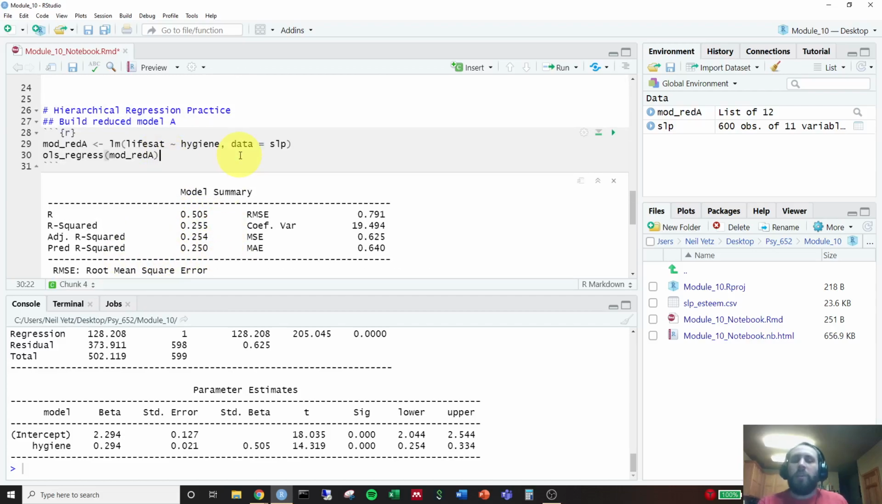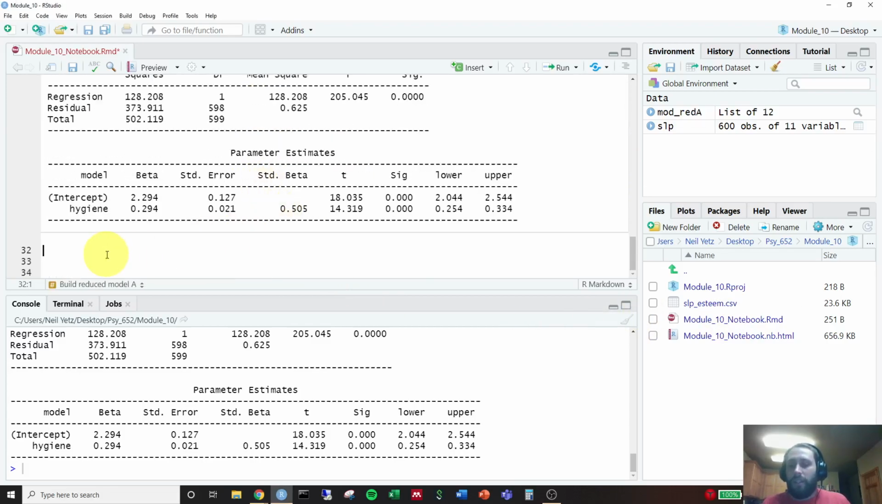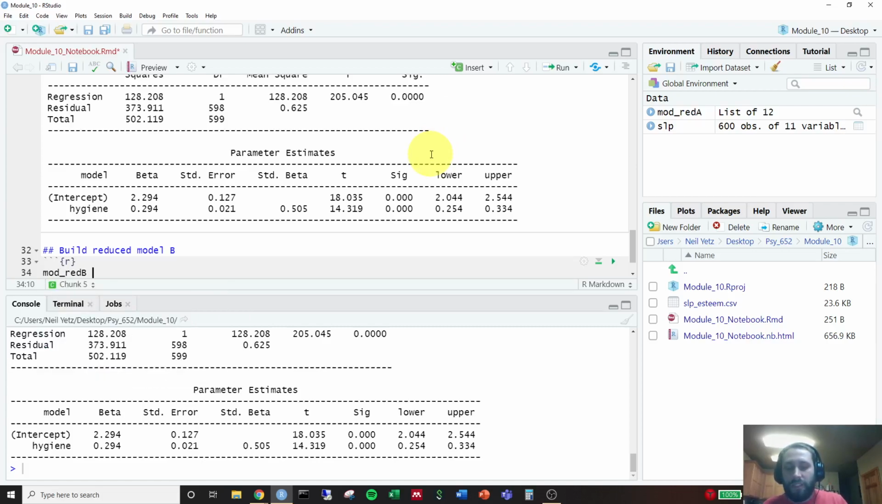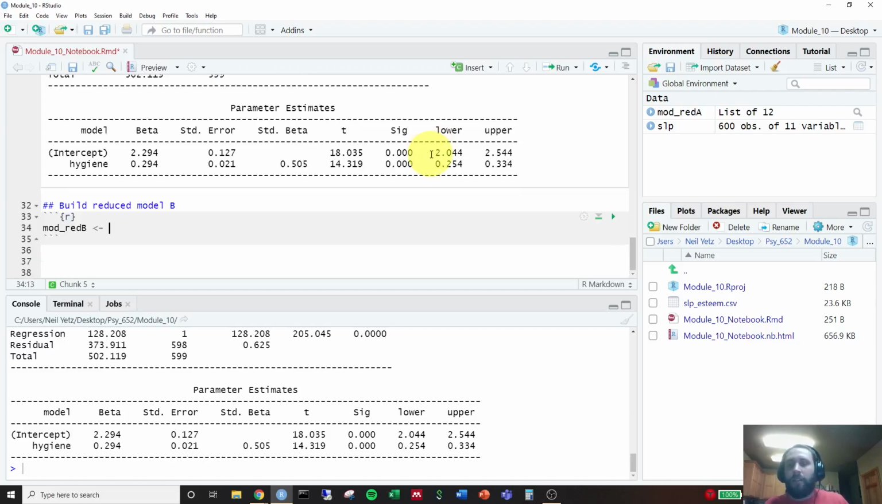So we're going to build another reduced model, but it's going to be a slightly larger model. This time we're going to add age to it. So we're going to do a heading, build reduced model B. Go ahead and insert a new R chunk. We're going to name this mod_red_B, and then use our assignment operator.